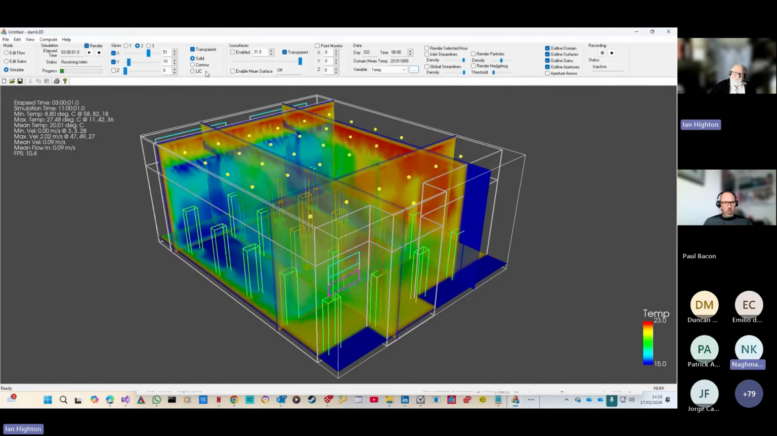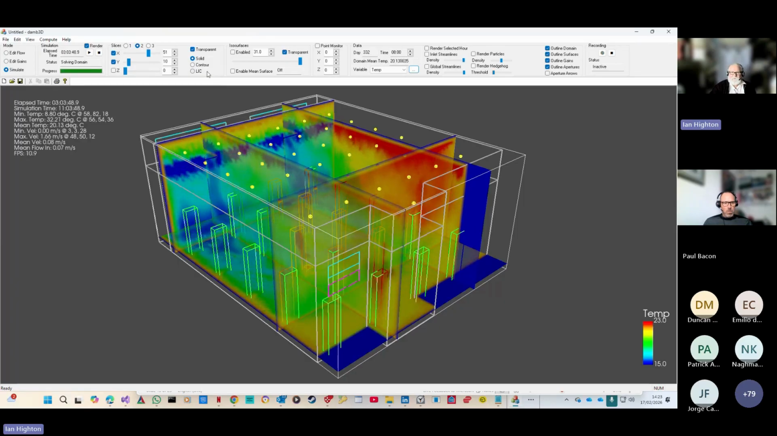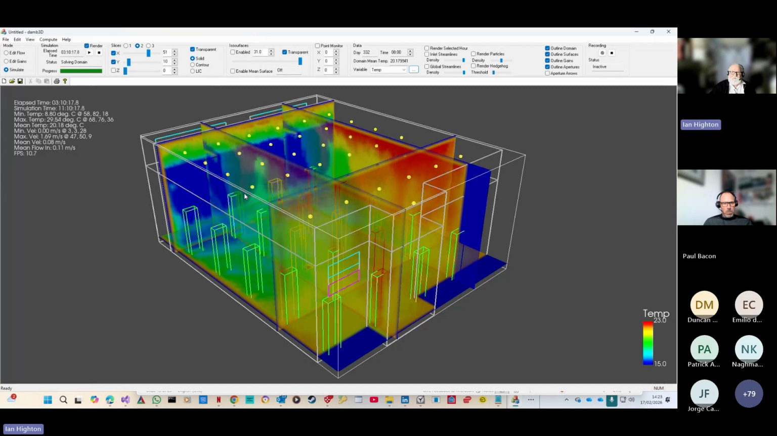Here we go, simulation time has just hit 11, so all of the surface temperatures will change from 10 a.m. to 11 a.m. times. There you go. Not a massive difference, but you can see the flow rate has changed. You've now got that cold air waterfall coming down. It hung there for a second, which scared the living daylights out of me.